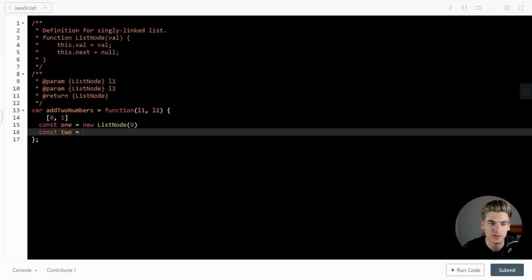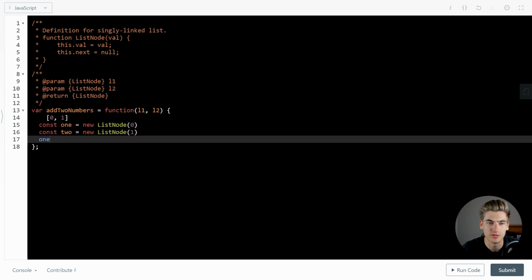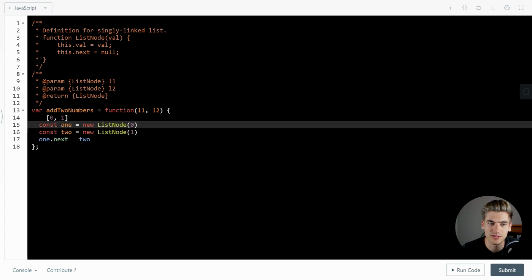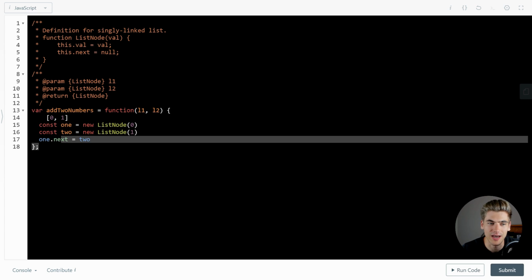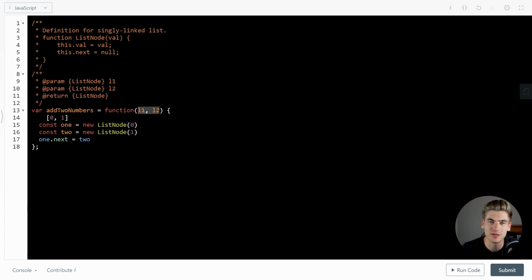And we're going to have 2 here is going to be equal to a new list node of 1. And then what we want to do is put 1.next equal to 2. So essentially now we have a linked list where the first element has a value of 0, and it's got a next property which points to 2, which has the value of 1. So this is exactly the same as our array up here, but we access the elements by using the .next property. And that's what we're being passed in here. We have two linked lists, which are going to be our two different elements that we're adding together.